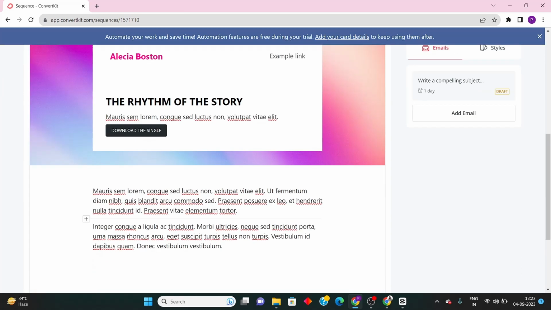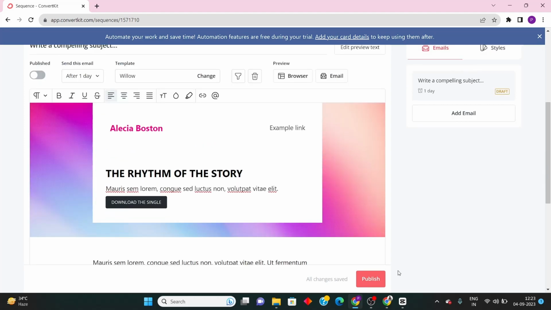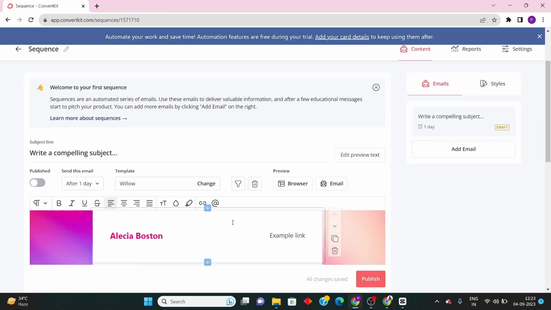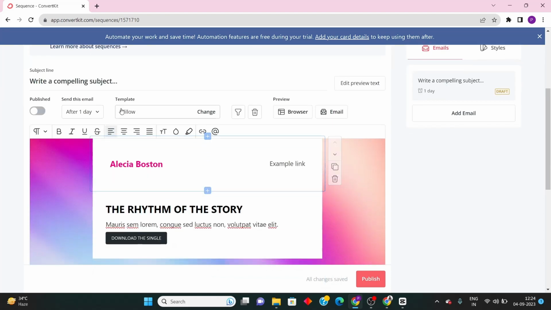And so this is pretty self-obvious. Now let me show you this particular section right here. Inside of this section, first of all, you can toggle whether you want this to be published or not, and you can just come here and publish. What would happen is that this would go live and this particular email sequence would start functioning.